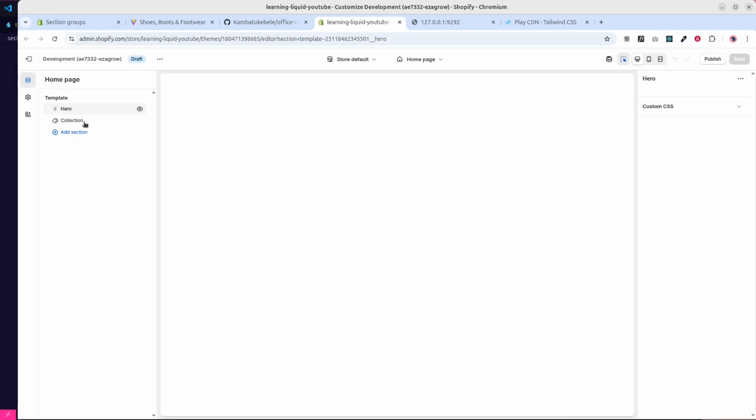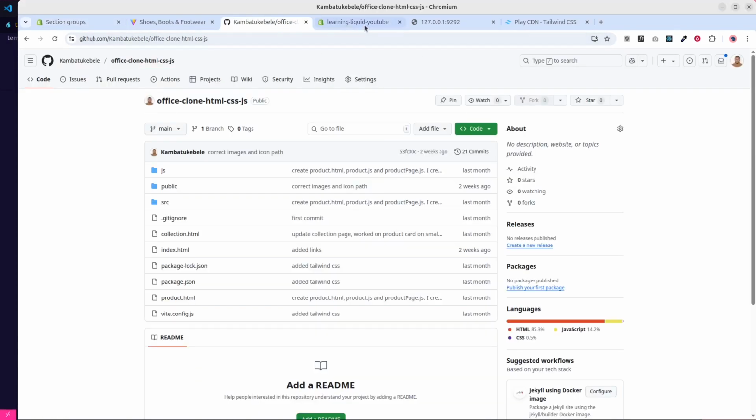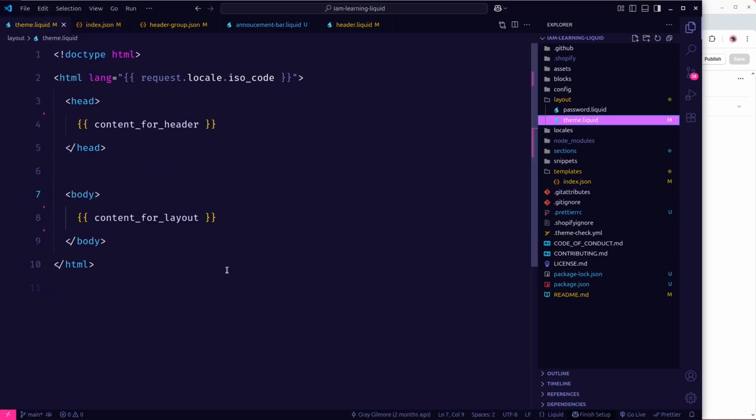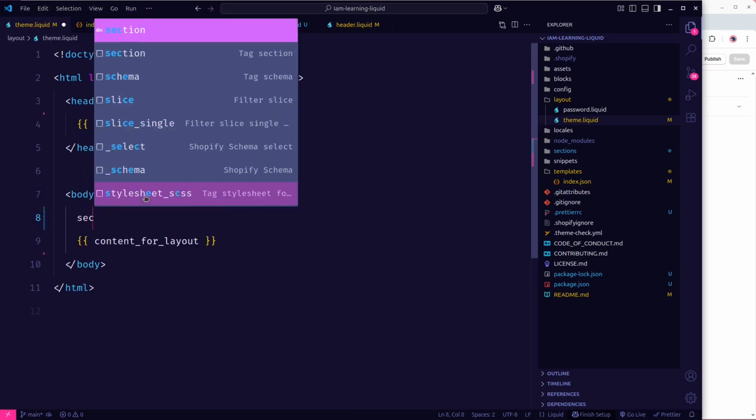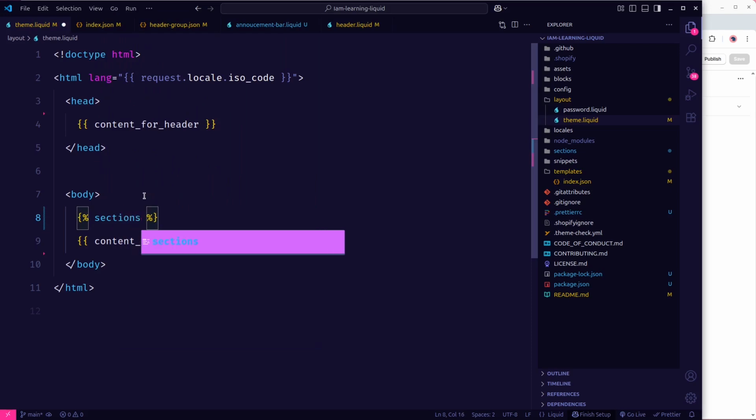We don't see anything so far because I forgot to add this header inside the layout. So let's go back to the layout directory and click on theme.liquid. So when you create a section group, you must reference it in the layout so that it can appear. So how to do that? We can use this syntax. Curly braces, and then you write sections with an S, and then you must reference the name of the header group. So in this case, it is a header group, something like this.